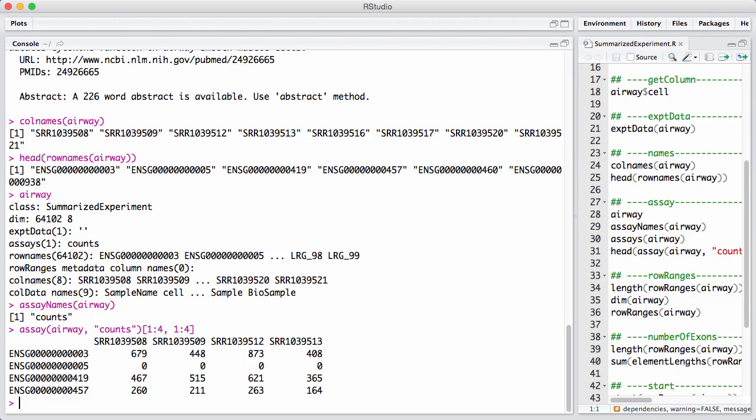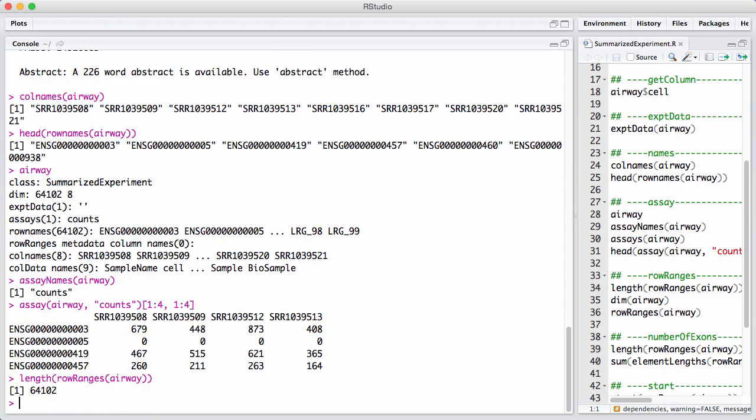The new thing in summarized experiment that you didn't have in expression set was that each row or each feature has an associated GRanges or GRangesList with it. So we access that using rowRanges. And let me first get the length of this, rowRanges. It's the 64,000 different features we have. We have one range for each thing.